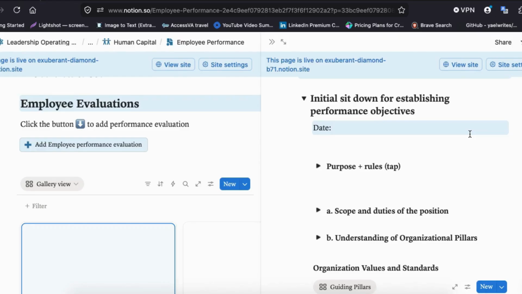As you can see here, this is for your initial sit down with the person. If you have a new employee, of course, you do the initial sit down. But even if you don't have a new employee, you would want to do an initial sit down to establish performance objectives. So that's why this is here. Once you identify these dates and you go through the prompts, just go through the prompts. I created it so it's too easy.